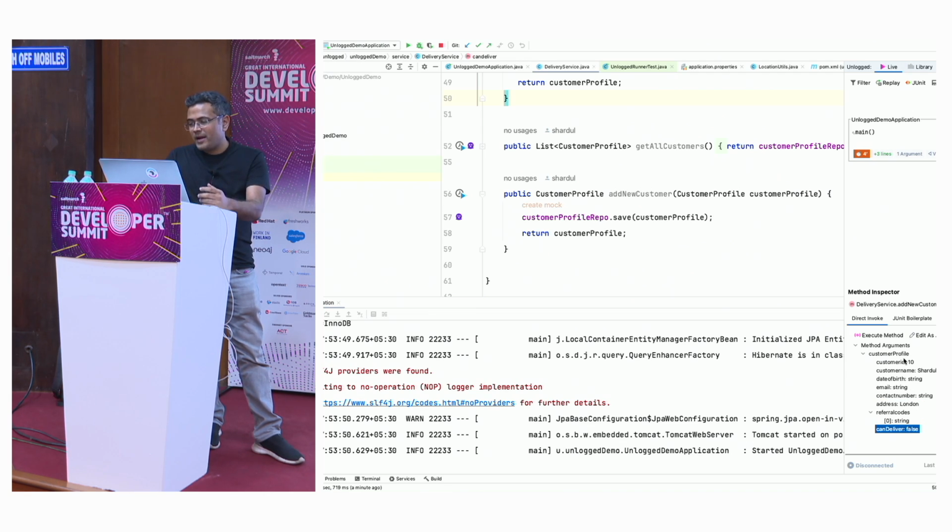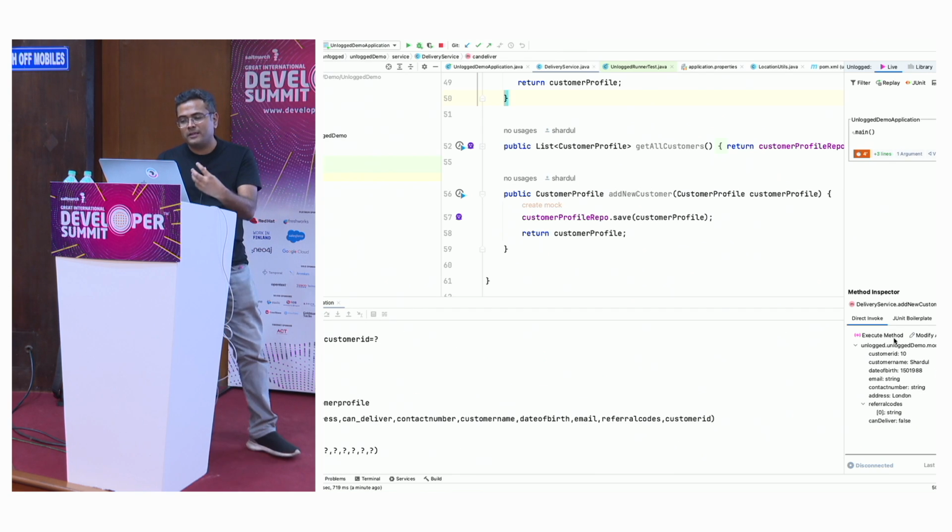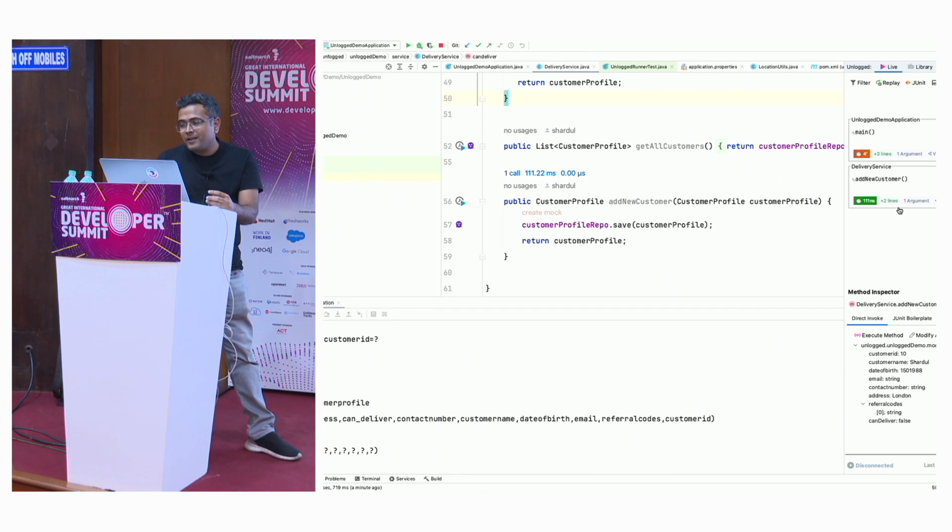Right? So I just added my details, and I say execute method. It just executes this method in the background, and then you immediately get to see the time taken to execute that method. You can see this small icon here. Then you see the lines that are covered due to this execution.